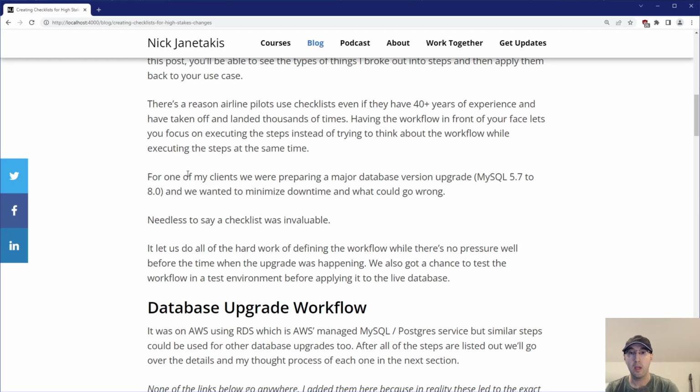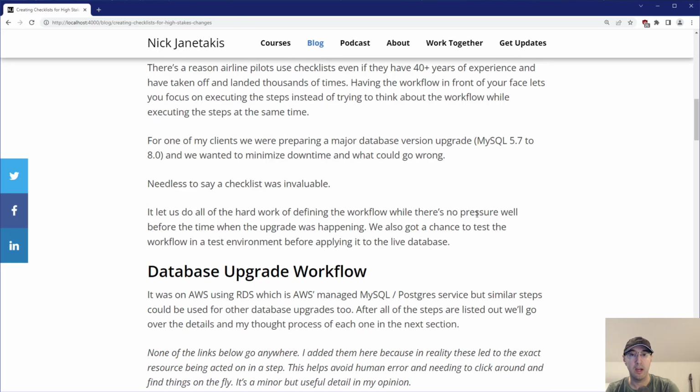In our case, one of my clients wanted to perform a major database upgrade from MySQL 5.7 to 8, and we wanted to minimize downtime and overall risk, and also minimize in general what could possibly go wrong. Needless to say, a checklist was pretty valuable there. It let us do all the hard work of defining the workflow while there's absolutely no pressure at all, well before the time the upgrade actually happened.